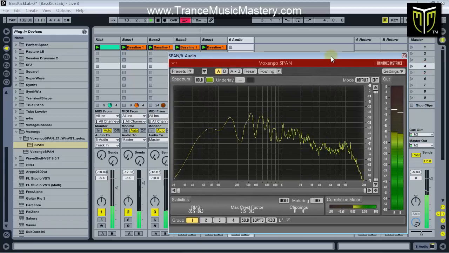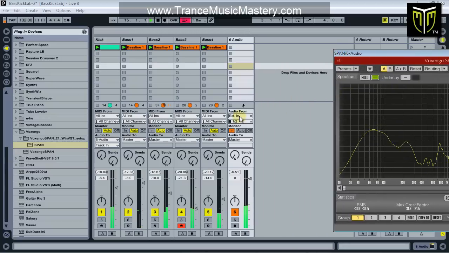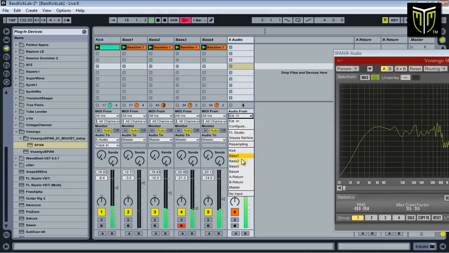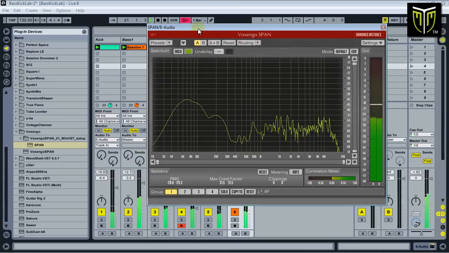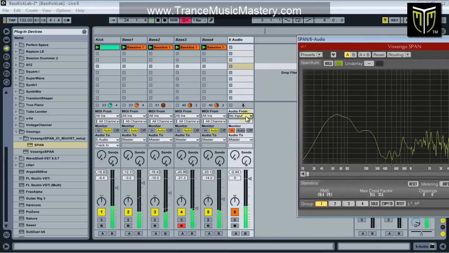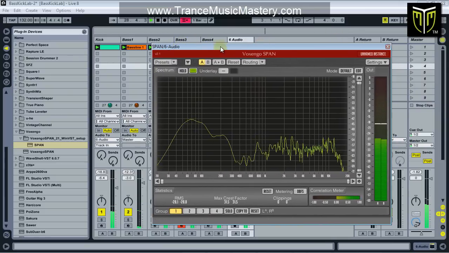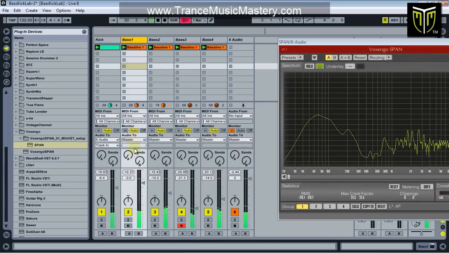Okay, so now what we're hearing is my voice. Let me change this to no input. Okay, there we go. So we're not going to receive any audio input other than what's being sent from other channels into channel 6. I can do the same thing with bass 1, send it to channel 6, and track in.